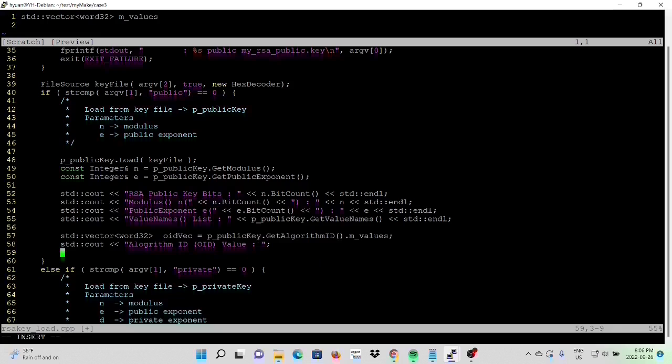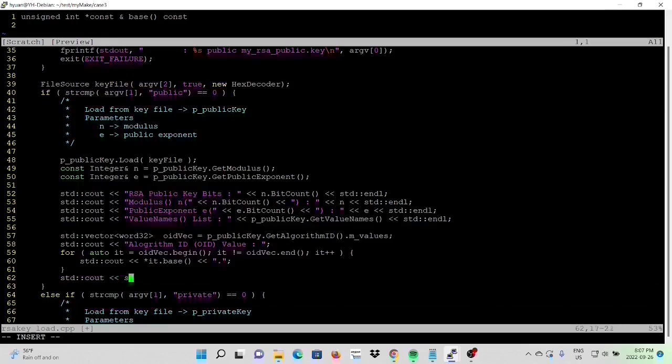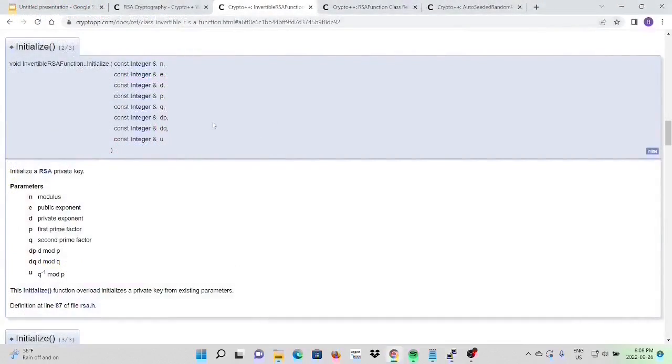Because it is a vector, we need to make a small loop. In each loop, we just print out its base value. And at the end of the loop, we print out an end of line. These are our public key parameters we can get and print out. Next, for the private key, we have more parameters. These are the modulus, public exponent, private exponent, first prime factor, second prime factor, DP, DQ, and U. All of these are const Integer reference type.